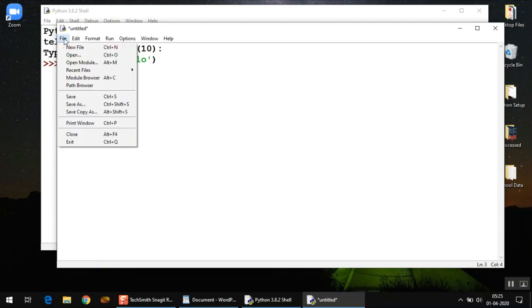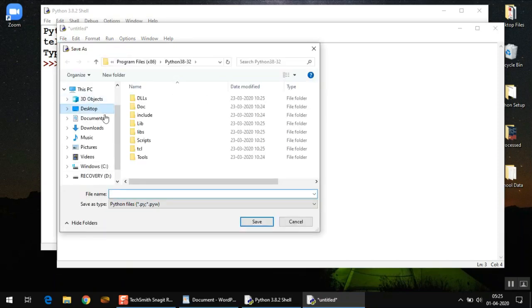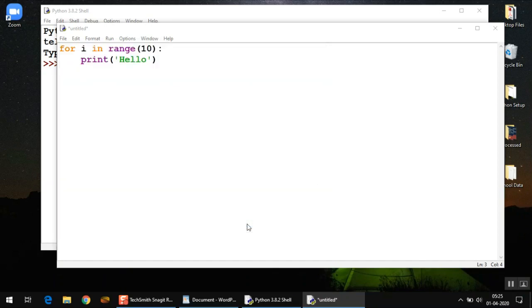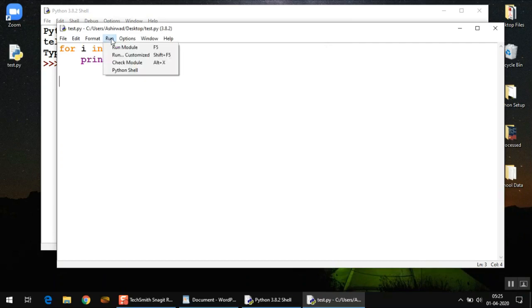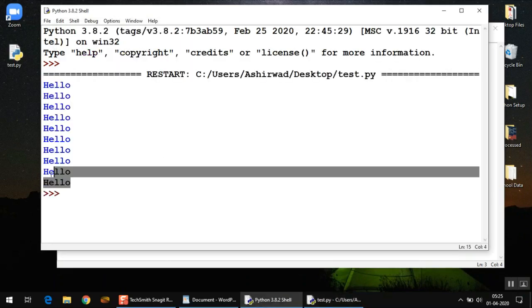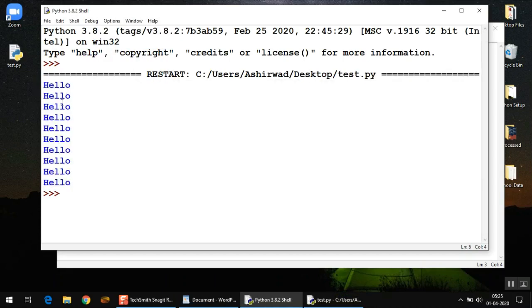So now let's try and run this program and see what we get in the output. So let's save it first. Desktop test. The extension will be taken automatically, and now we can run this program. So as you can see, this hello message printed how many times? 10 times.